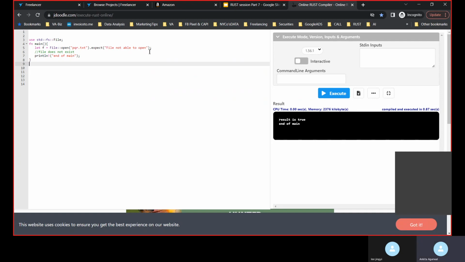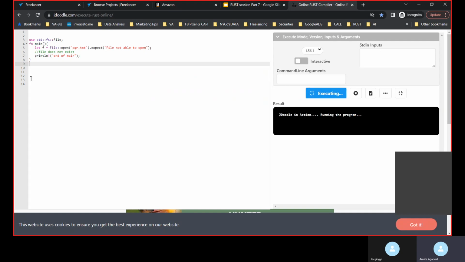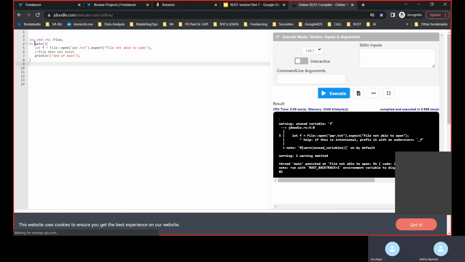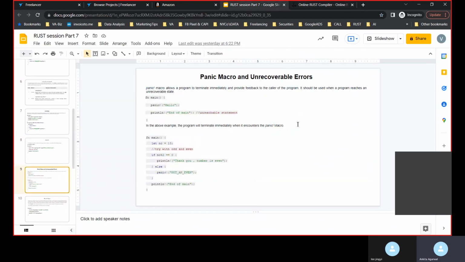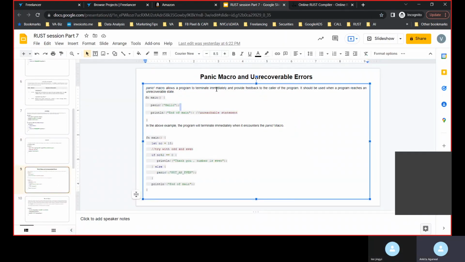This is the user-defined message, where we define what error needs to be printed on the console. Let's move forward. Now we have two types of errors, as I told you, which we haven't discussed yet: one is panic and one is unrecoverable error. An unrecoverable error is where the program will end abruptly. It's an unreachable statement, for example this one.